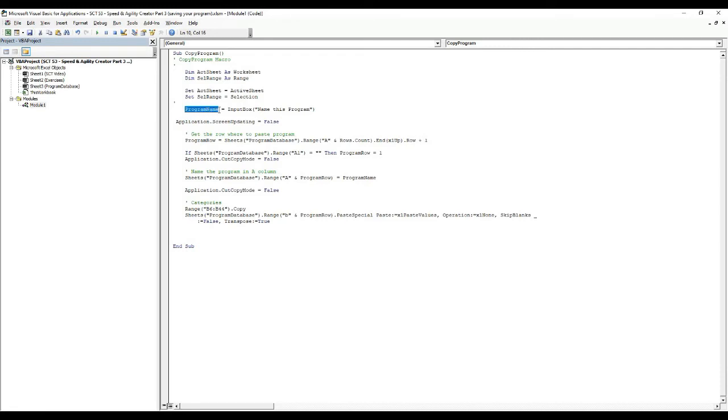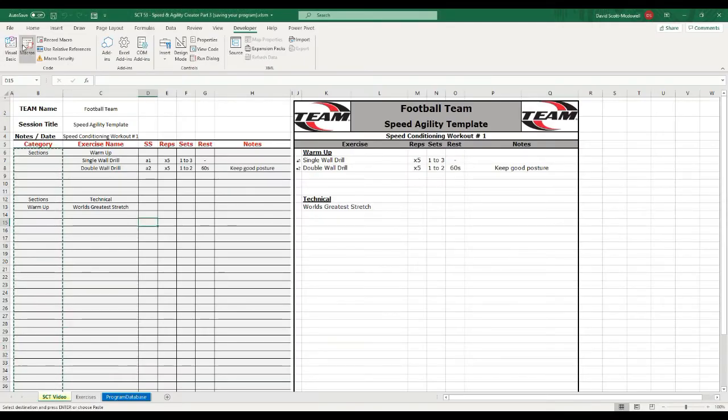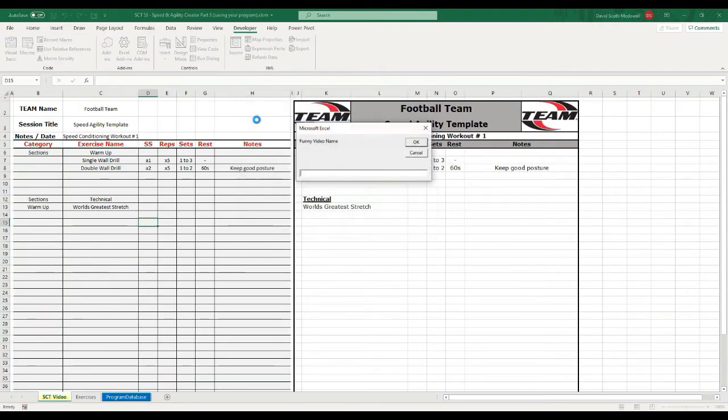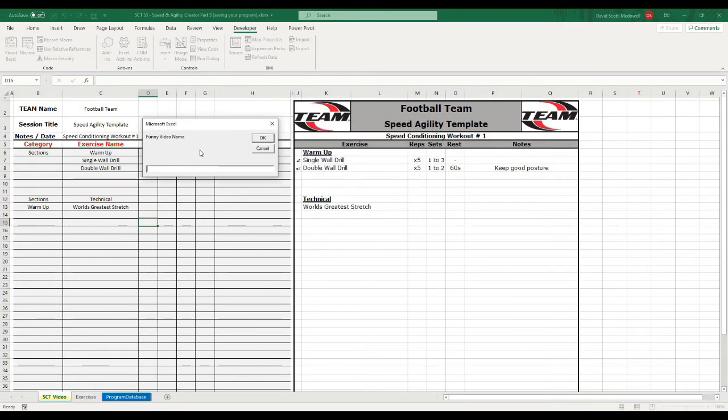So we're going to set a variable as program name, and what that equals is an input box, and then in brackets it asks me what I want to put in that input box. In this case I put "name this program", but if I was to put something like "funny video name" in there, and then minimize this and run the code again, you can see that now instead of "name this program", it says "funny video name" in there.